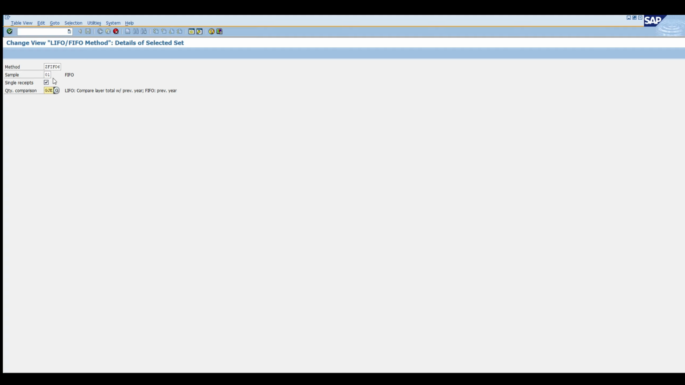Now quantity comparison. Now you have four options over here. VOM means it will compare the price with the previous month's price, that means at the end of the month of the same date, what was the price of the inventory and the current price, and it will post the difference. VVM is for the month before month. GJE is for the previous year.